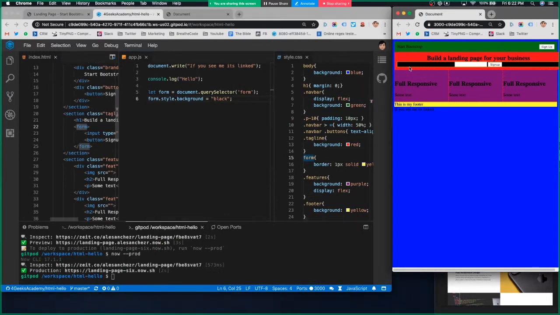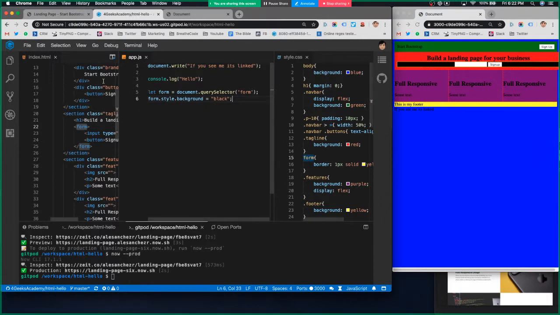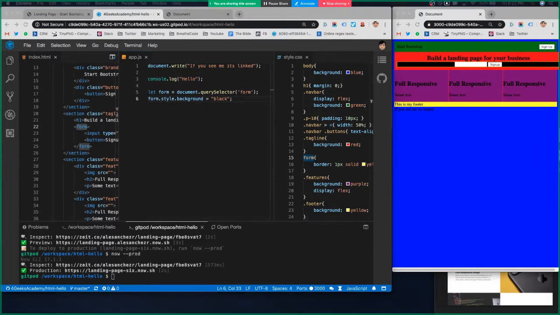So now it's black. You see how the background is black? We made that with JavaScript, not with CSS. I want everyone to try it. Everyone try it, please, and we'll figure it out as we continue.